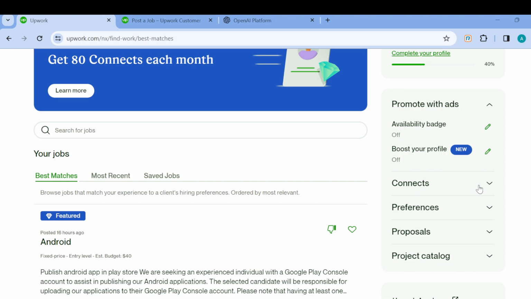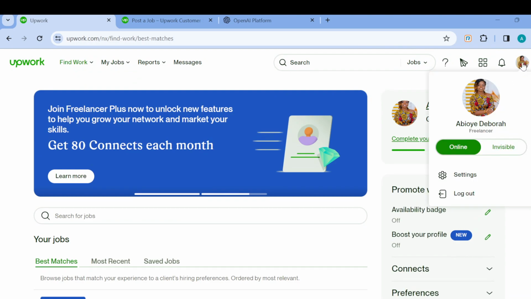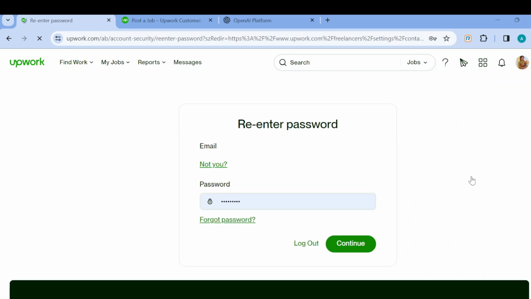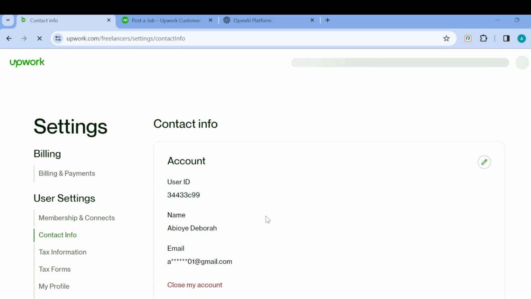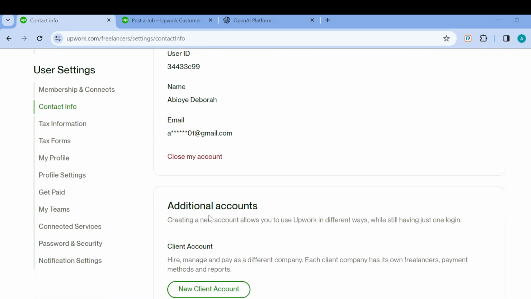But if you don't have this box here, you can just move to the top right corner of the screen and then click on your profile icon. Once you've done that, click on settings. Once you click on settings, you will be taken to the settings page. Before you enter the settings page, you'll be asked to enter your password so as to verify that you're truly the one.